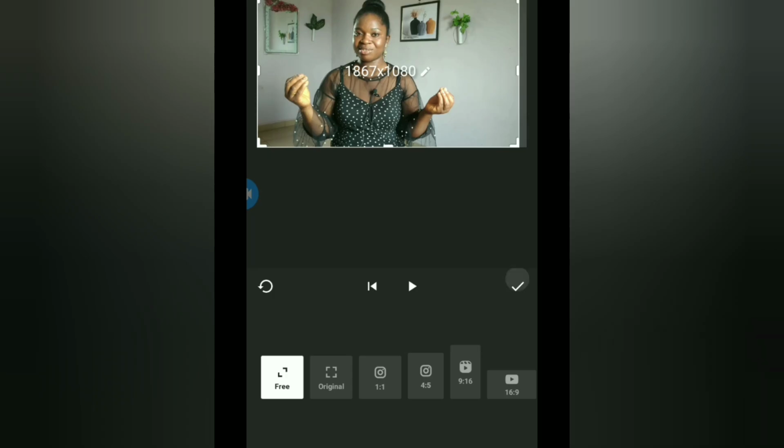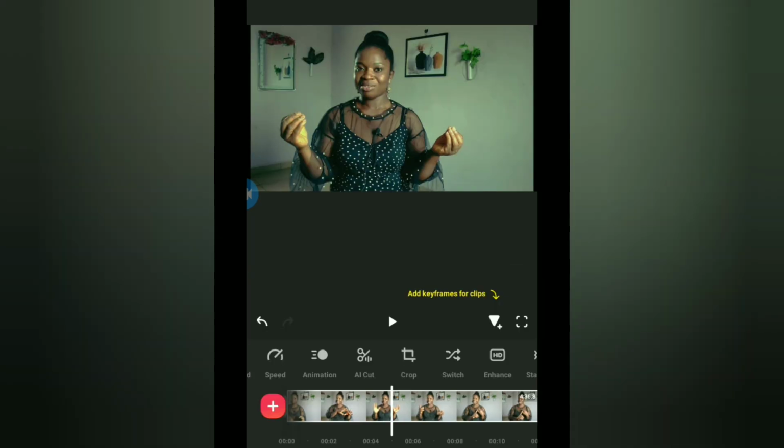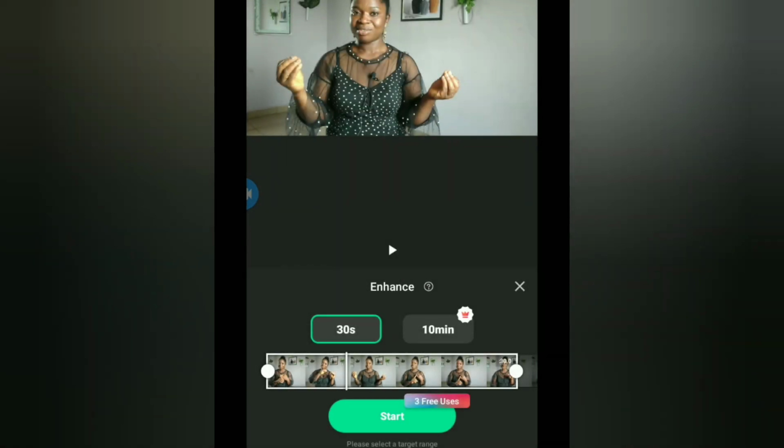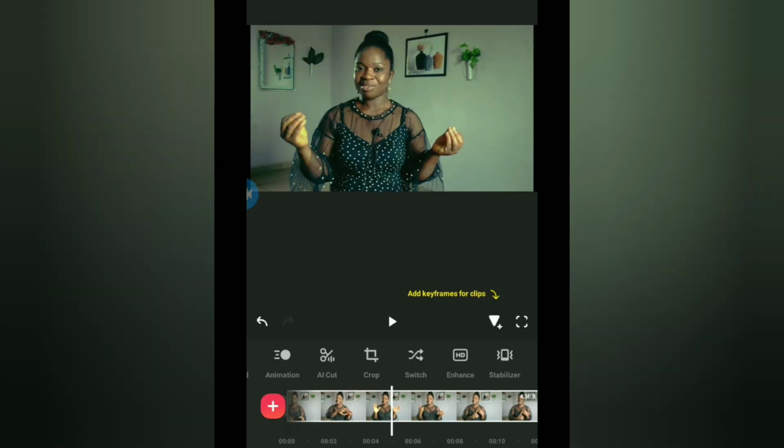All right, now we move to the next, which is enhance. This one makes your face look prettier, like getting a clearer picture. But this one usually is not free. This one requires you subscribing. You have the chance of 3 free trials. Like I said, when you see this crown icon up here, it means it is premium. It is pro.